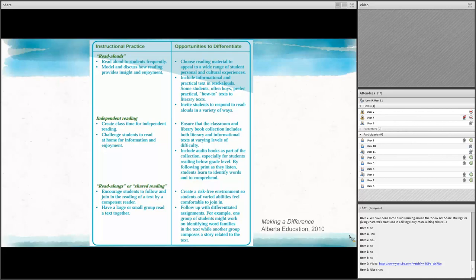And shared reading, or the read-alongs, a risk-free environment so students of varied abilities feel comfortable to join in. So I'm thinking we talked about this, but we really don't want that round-robin reading where we go around to every child and have every child off the cuff, just cold with no practice, be asked to read in front of the class. Okay, well, that's not comfortable for a lot of children. But maybe we can just say, hey, how about everybody in row one?